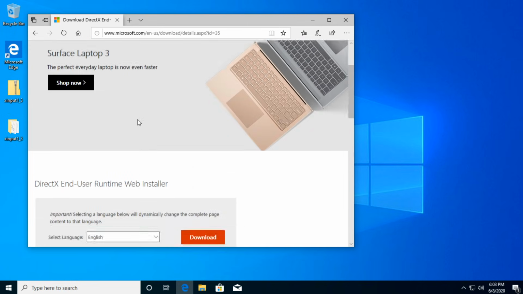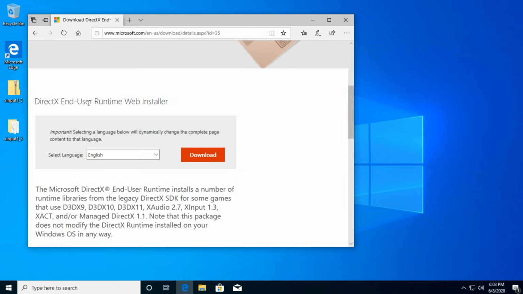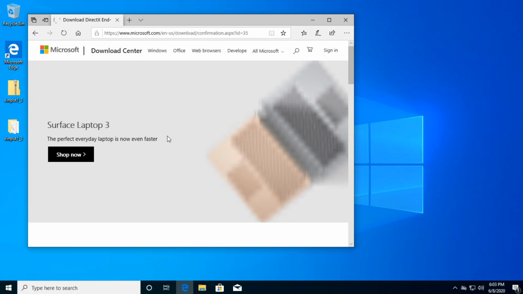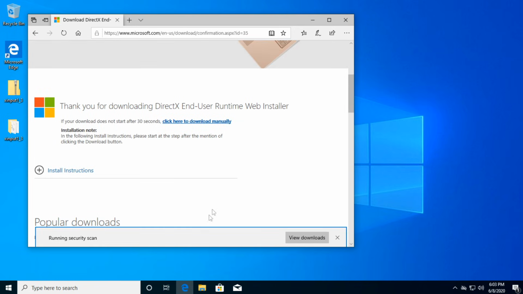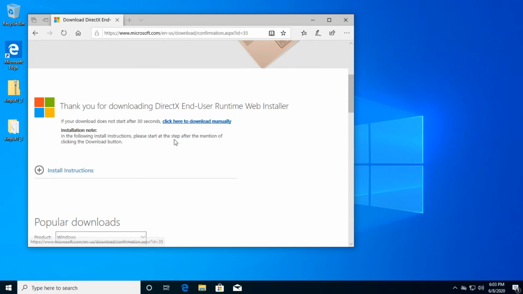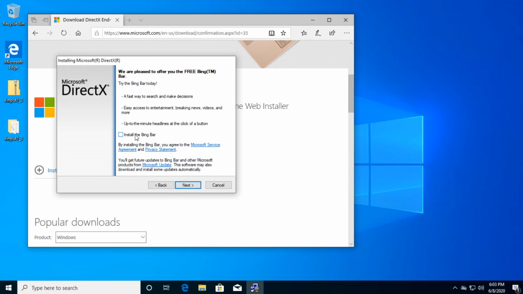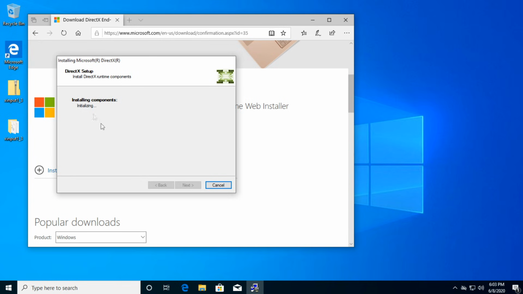This is a very good way of updating DirectX because DirectX is also another very important part in running the game. So just click on download, make sure to download that file, click on run, click on yes, and of course DirectX will start to install. Just follow the easy setup, make sure you don't install the Bing Bar, click on next, and of course the components will start to install, initialize, and everything should be good to go.